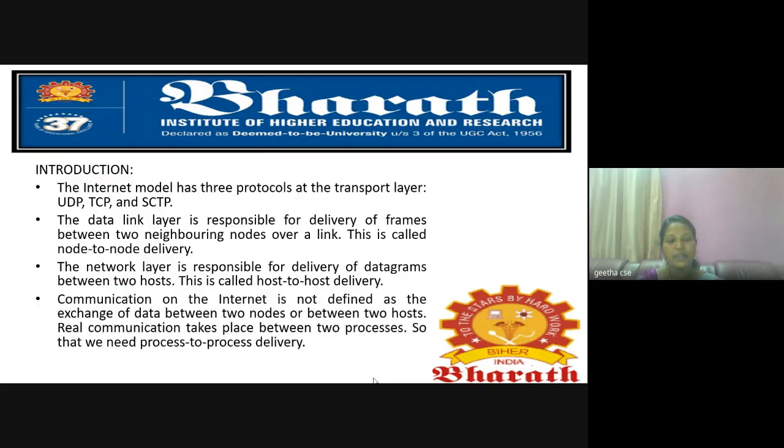Under transport layer, we have some protocols. Under each and every layer, there are a few protocols which do the job of the corresponding layer. Here we have the protocols such as UDP, TCP, and SCTP: User Datagram Protocol, Transmission Control Protocol, and the Stream Control Transmission Protocol. These three are the important protocols under transport layer which are doing this transmission job.